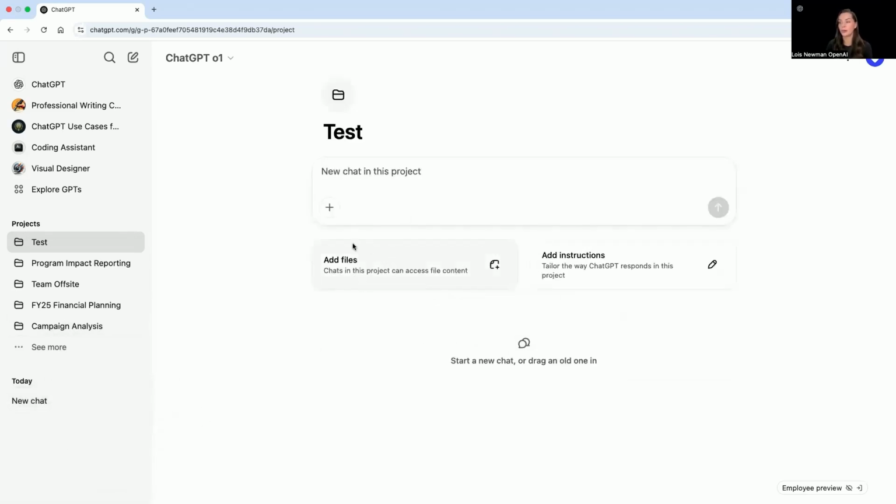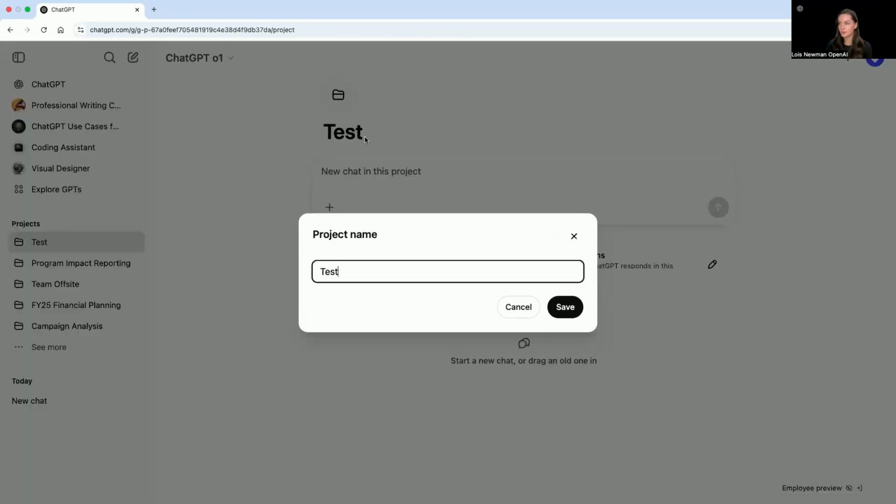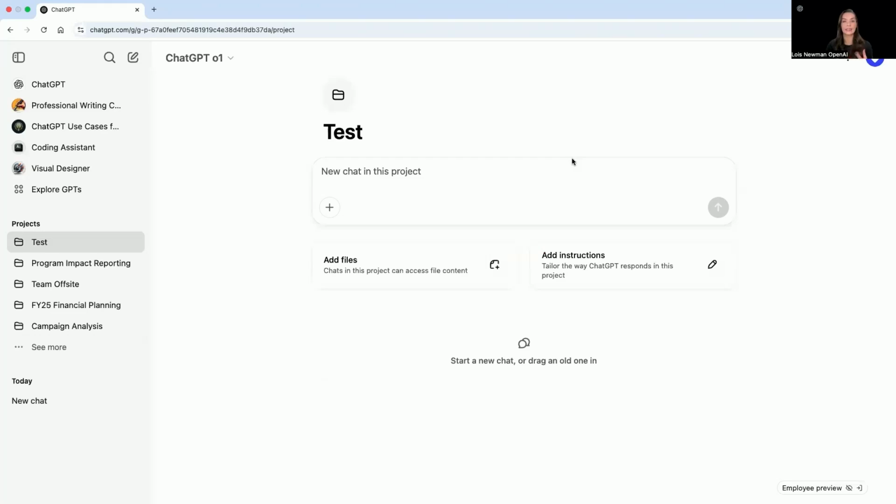We're able to upload files, add the instructions, and we also have the ability to edit the name and edit certain features about this new project. So super easy for you to get started. And again, to reiterate, projects are really the perfect way to organize your chats, upload files that relate to those chats, and to ensure that all of the chats have access to shared context.